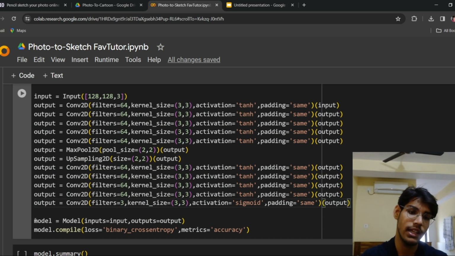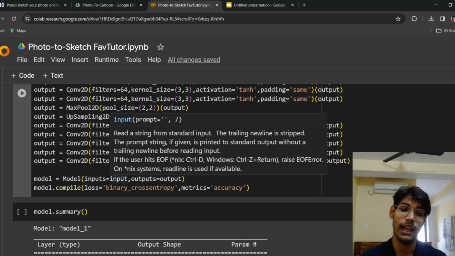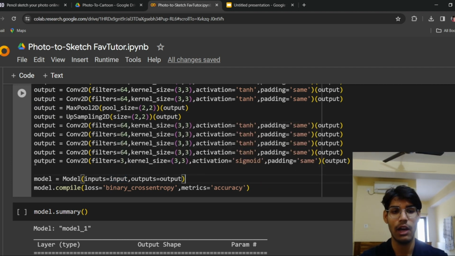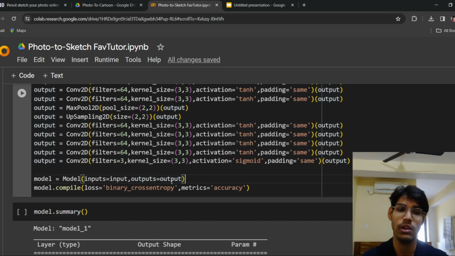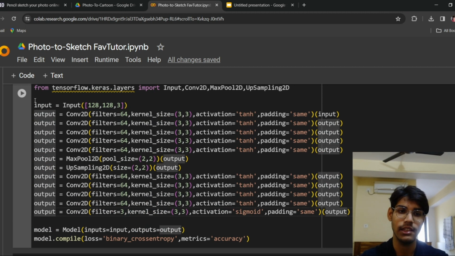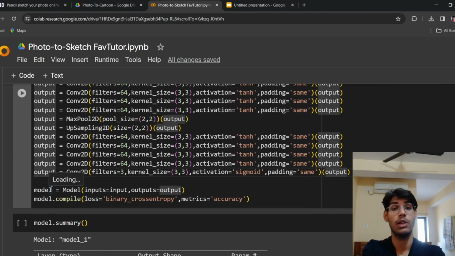How will I create my model? I'll be calling model equals Model. This model is basically an object of this Model class, and this Model class takes inputs. What are my inputs? The output of my input layer, this is basically my inputs, correct? So I'll pass inputs equals input, and then I'll write outputs equals output. Why? This is my final output, and this is exactly what I want as my result. When I write outputs equals output, it takes this as the output and it takes this as the input. So I'm telling it to start inputting from here and give my output over here, right? That's exactly what I do when I write model equals Model with inputs equals input and outputs equals output.